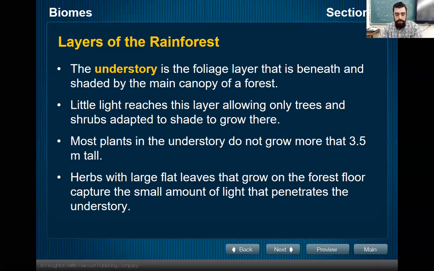Herbs with large flat leaves that grow on the forest floor capture as much of the small amount of sunlight as they can. So they have very, very big leaves, it's like using solar panels. If you're not catching enough light, you use a bigger solar panel so that you can catch more light. So these plants in the understory have large flat leaves so that they can catch as much light as possible.